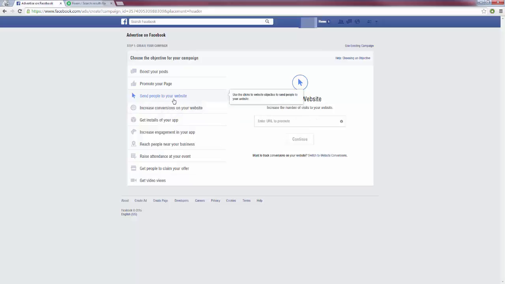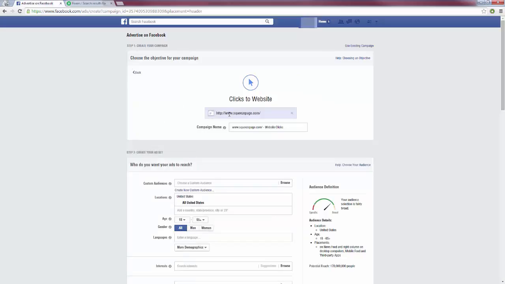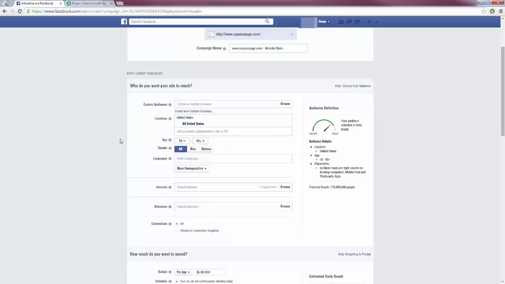This means when someone clicks on your ad, they are going to be redirected to your website. Once you click on this, it's going to pop up and ask you to enter the URL that you want to promote, and this is going to be your squeeze page. So type out your squeeze page here. Once you get your squeeze page URL entered, you are going to see that we now have all these different options for creating our ad.